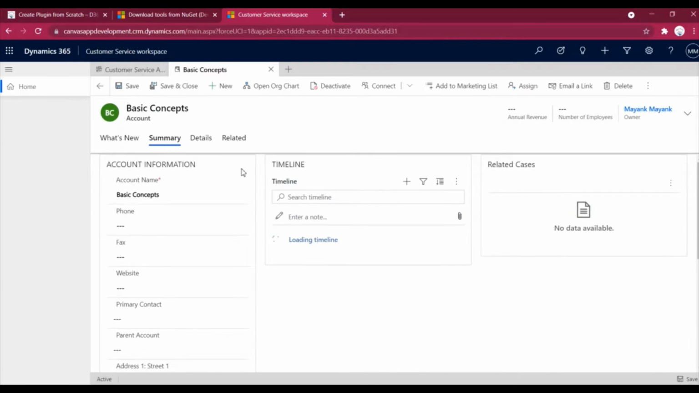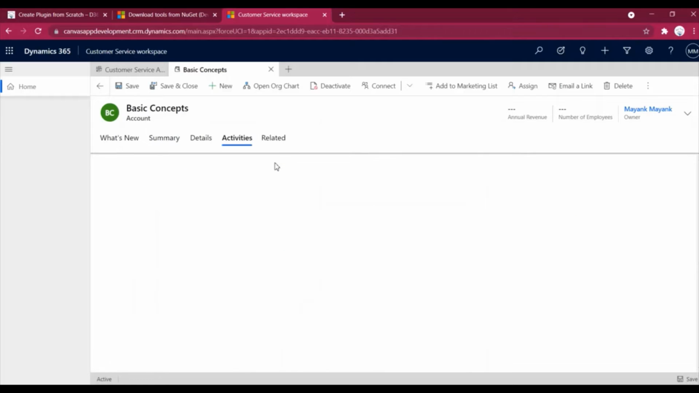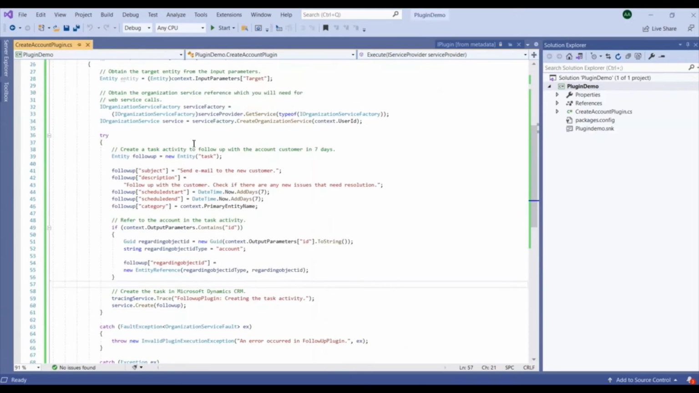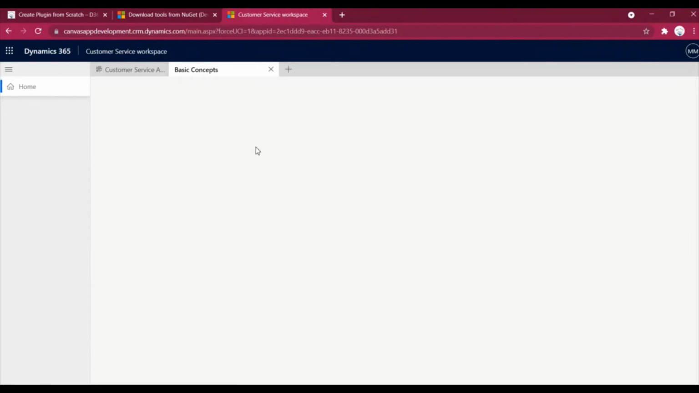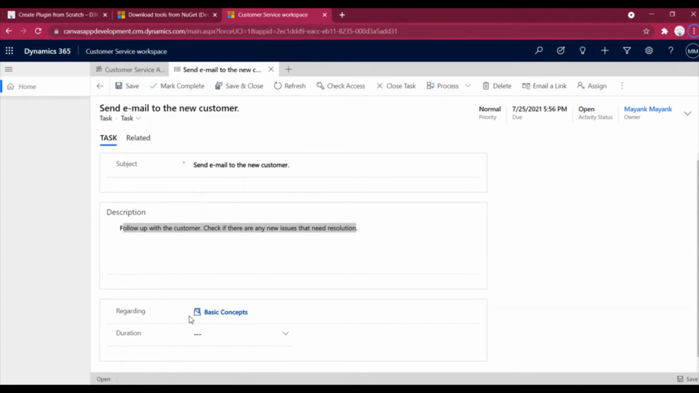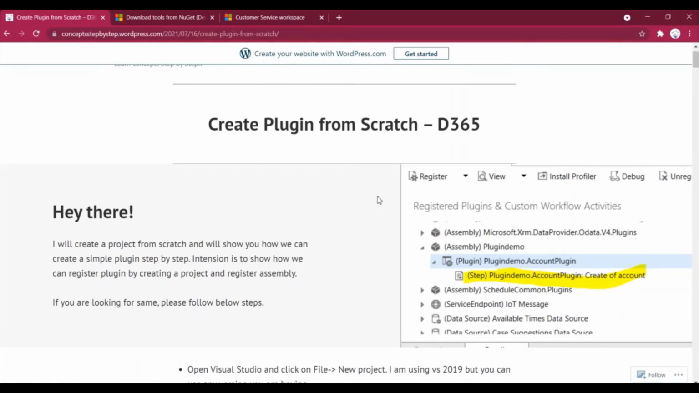Okay, so my account is created, and if I want to check whether my plugin ran or not, I'll go to related activities. Yes, so if you see, the new task has been created. So we have given the subject. If we go and recheck, yes, the subject is send email to the new customer. So this task is created. This is the description that we have given, and in the regarding object, our account has been linked. So this is how we can create a plugin from scratch, and that's what we did, and we have tested our functionality.